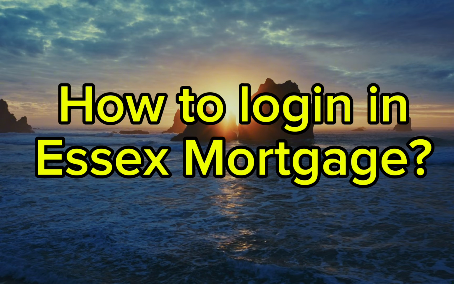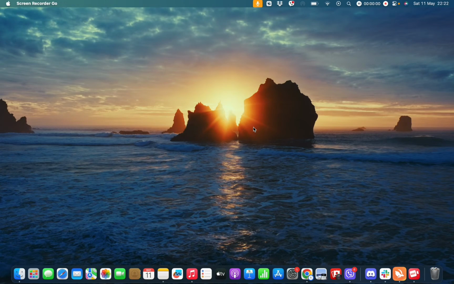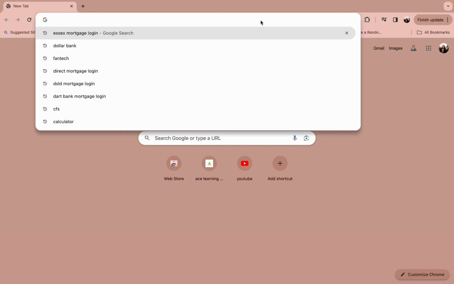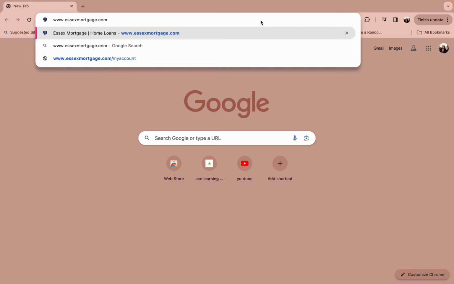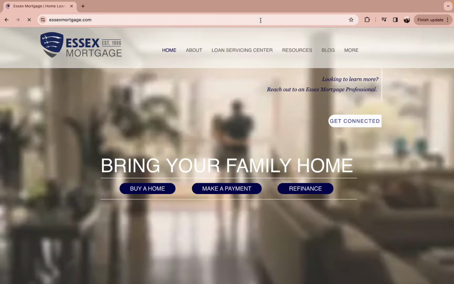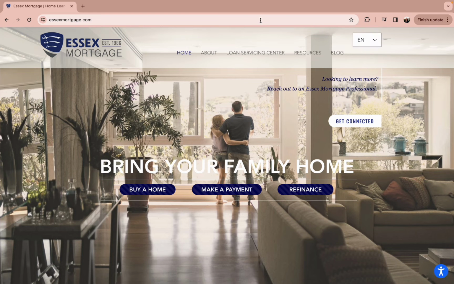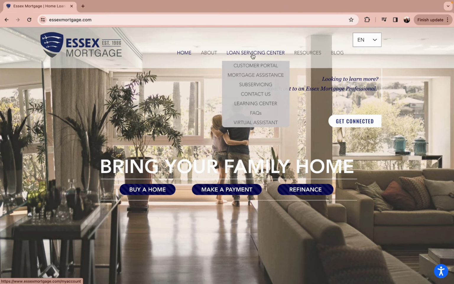So first and foremost, to log in to Essex Mortgage, all you need to do is simply open a web browser of your preference and type in the URL www.essexmortgage.com. Once you do this, you will end up in this interface where all you need to do is simply tap on Loan Servicing Center.